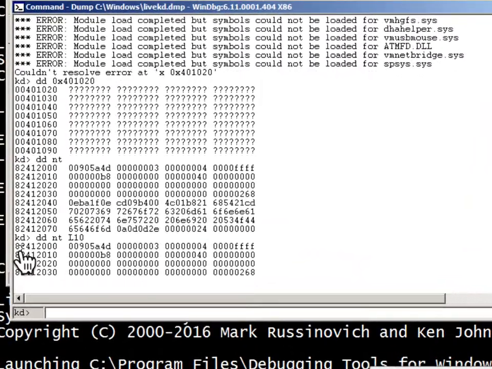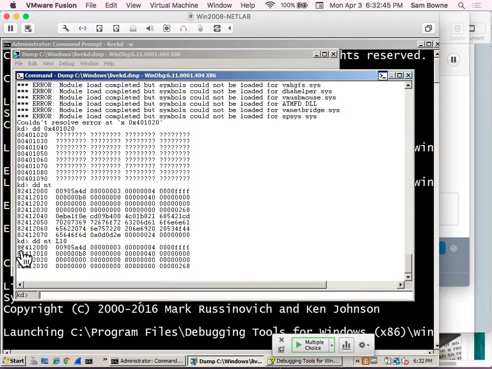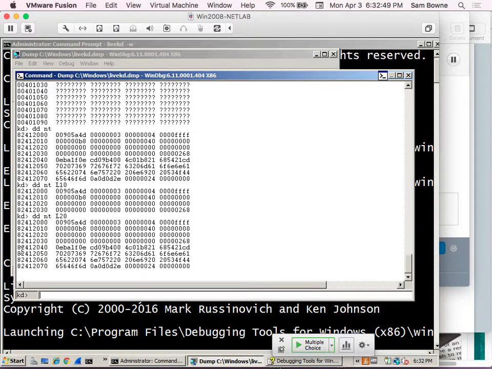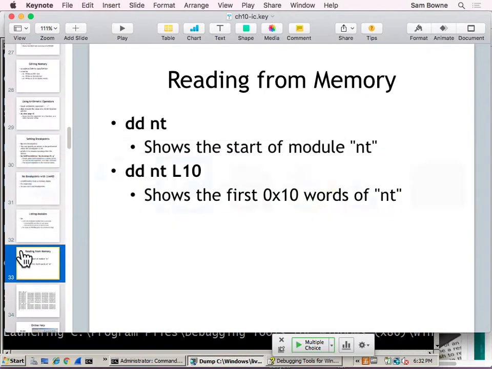This is the closest to what we do a lot in Linux, where you do x/9x or 20x. And you can change that number L10 to L20, and it will just dump more of it. So that's one way to go. And we'll play more with that later.